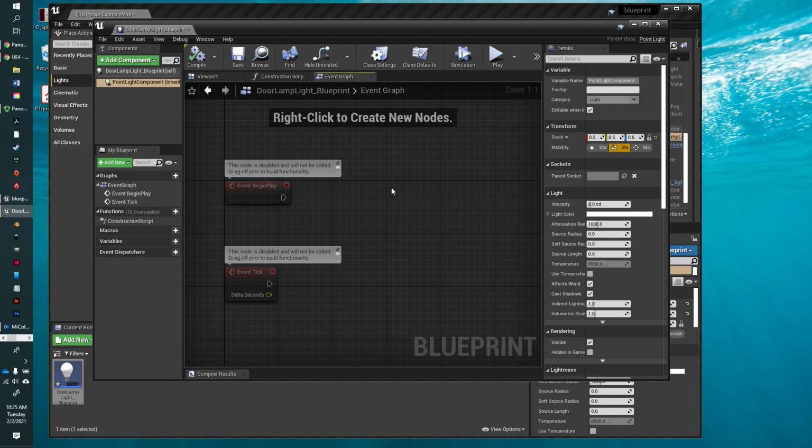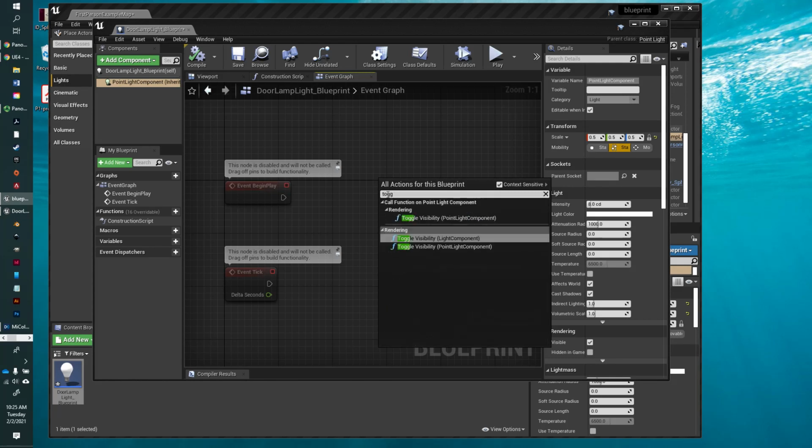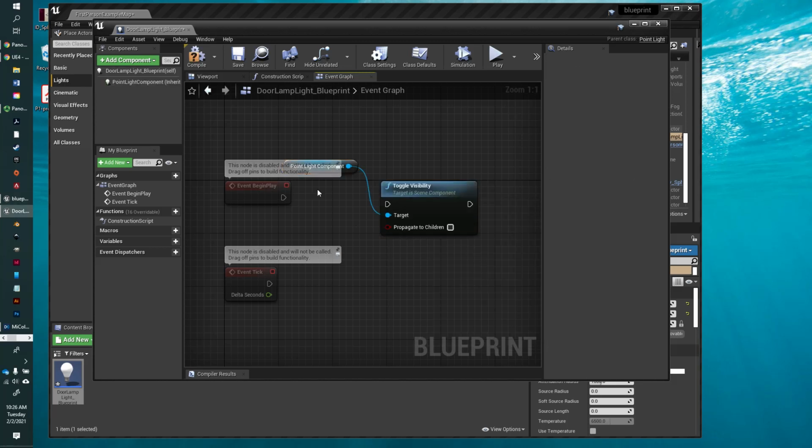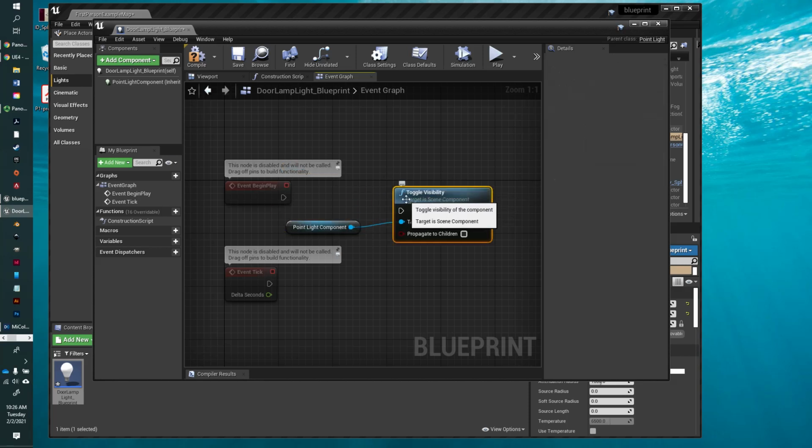We are going to right-click. And the first thing that we want to locate is toggle visibility, because we're going to make this light blink. So we're going to type in toggle visibility for light component. And this is another difference between level blueprints and blueprint classes. You can see here a light component is already associated with this function. So if I click on that, you can see automatically our light is already here because that's where we are. We're adding a blueprint to this light actor.